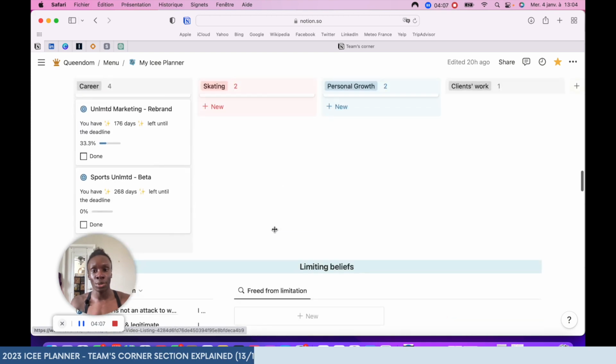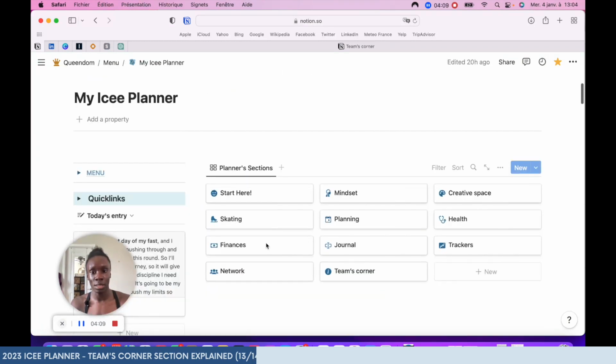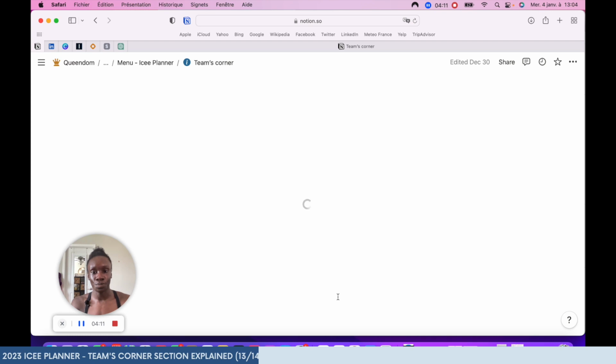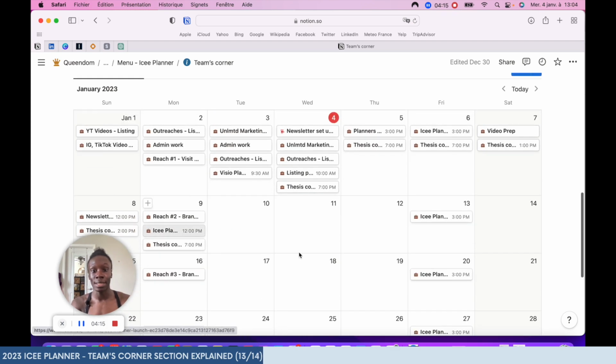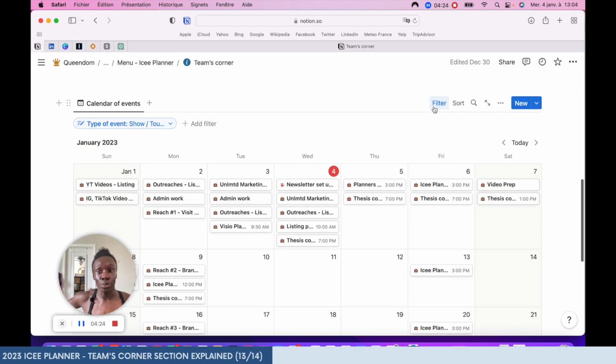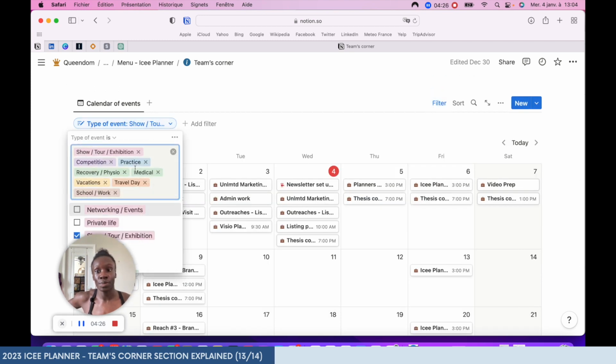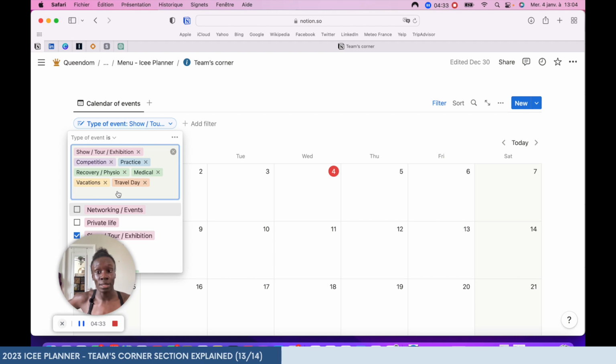When I go on the team's corner page, I haven't completed the page yet. As you can see, they can see everything. This is not what I want. I don't want them to be able to see my work life or professional life. So what you want to do is go in filters and select the type of event that they're going to see on the calendar. I don't want them to see my work. So if I deselect work, they won't be able to see it.